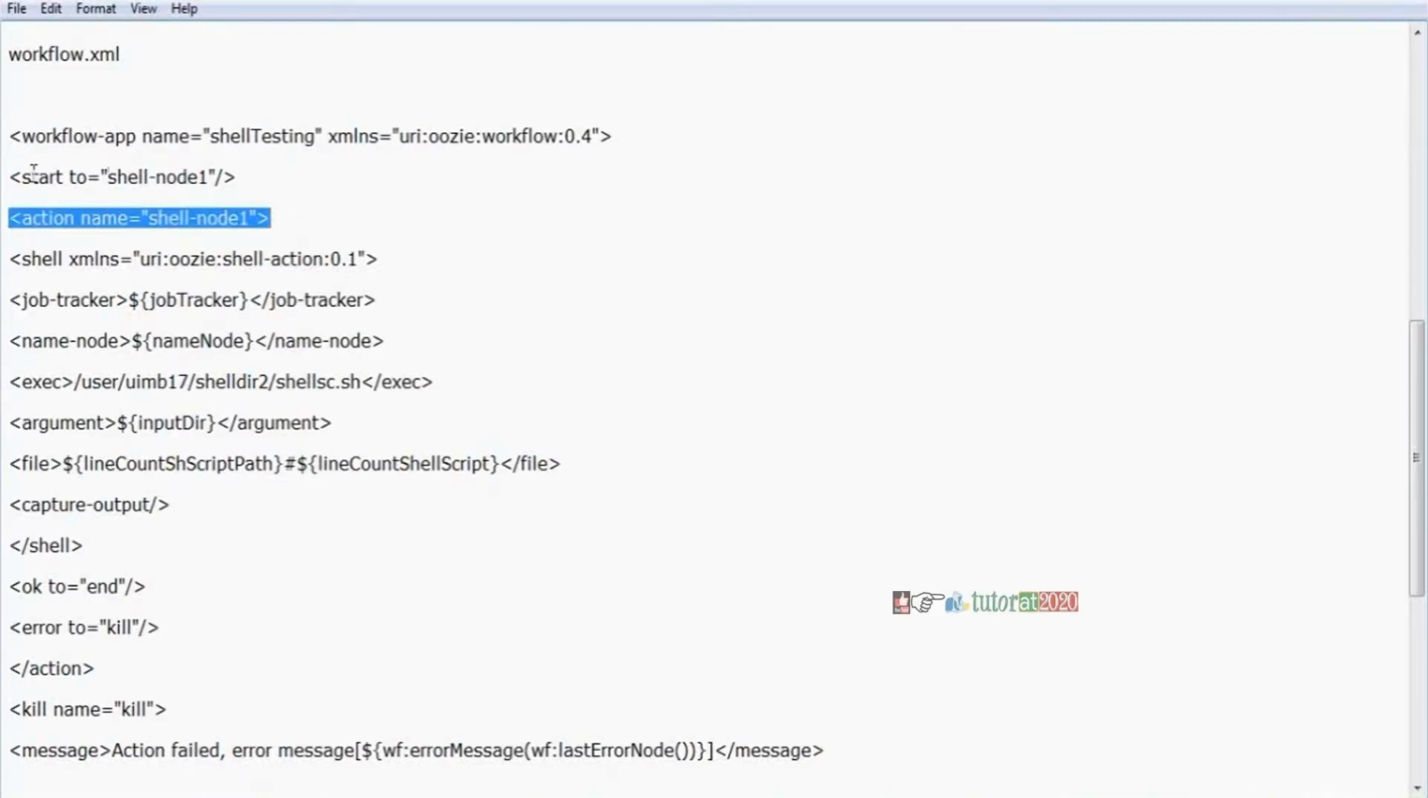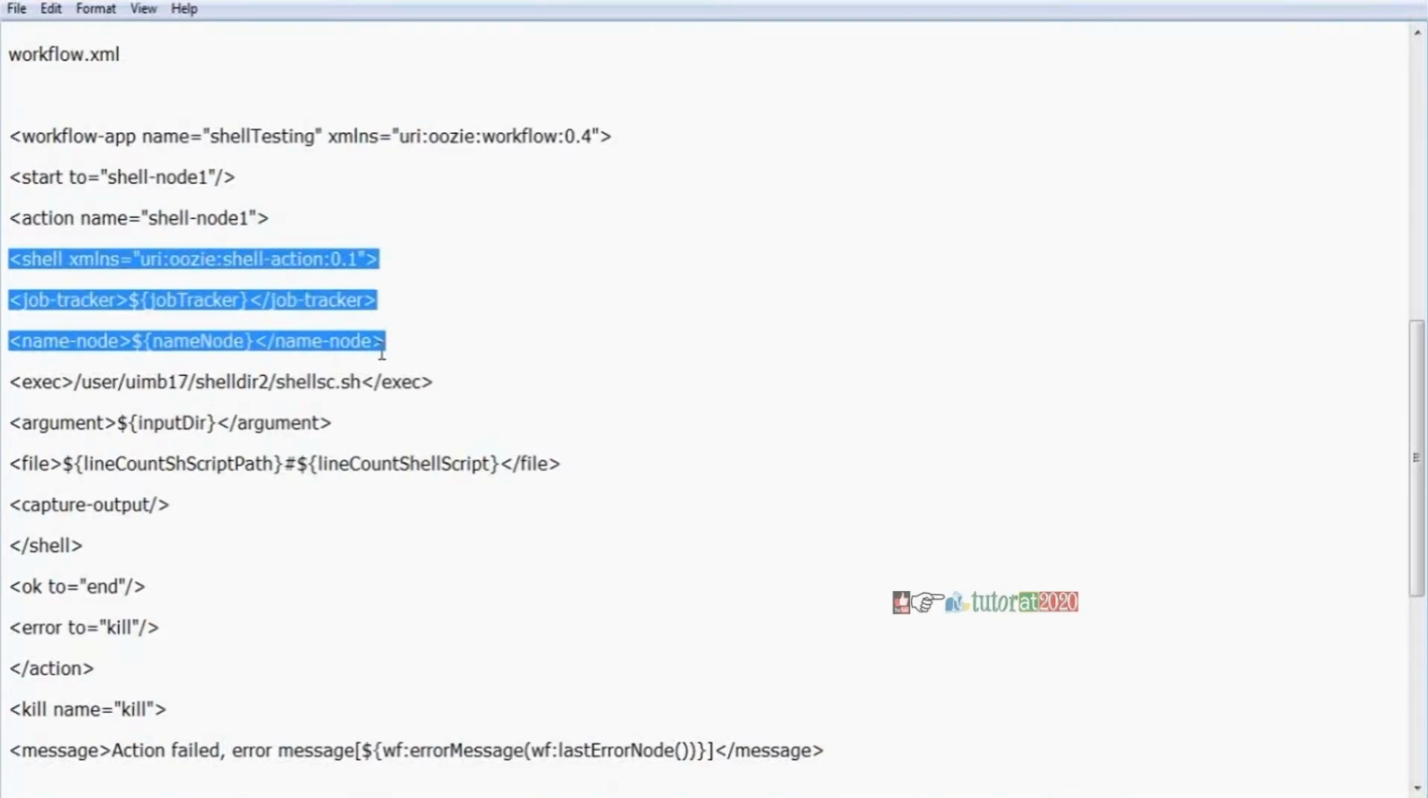So my cursor first goes to the start node, and in the start node I said go to the shell node. So the action node is specified as go to the shell node. Then what I'm highlighting is the job tracker and the name node parameters. If you want to submit a job in an Oozie workflow, we have to define our job tracker name, our task tracker name, and our name node name. That information we are going to specify here.